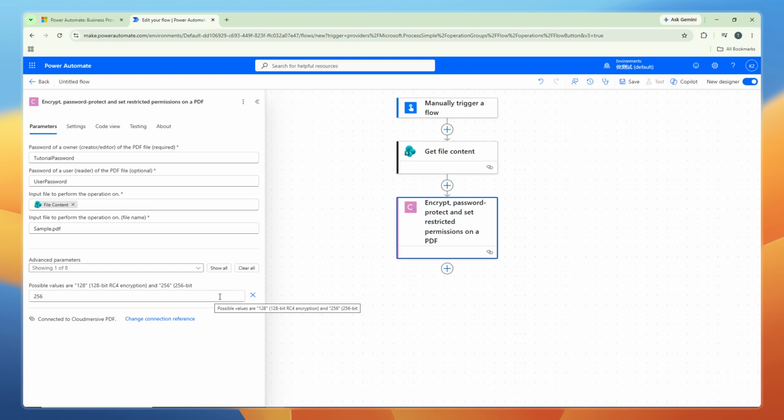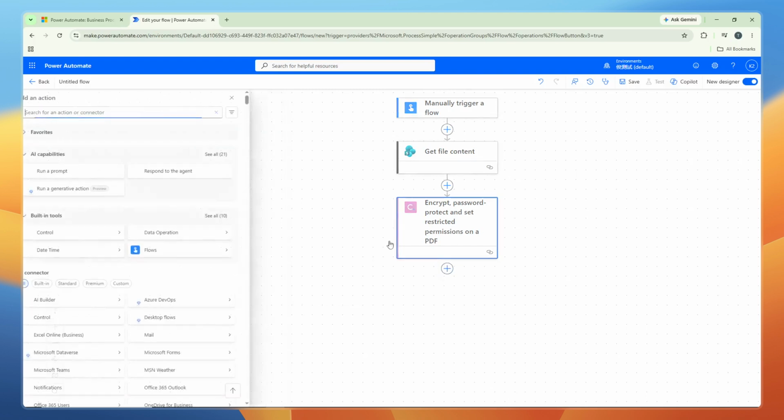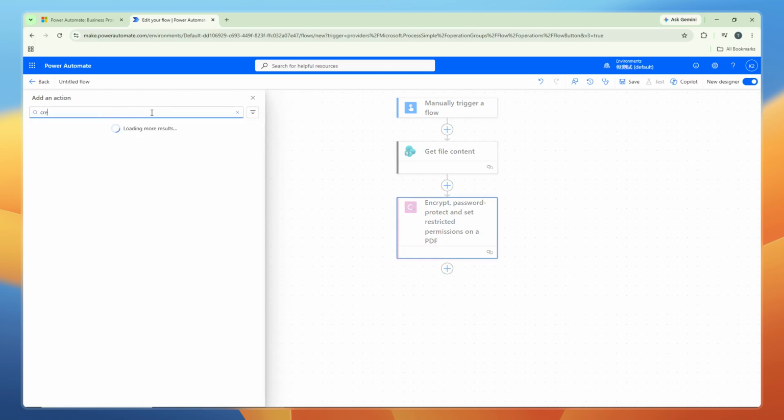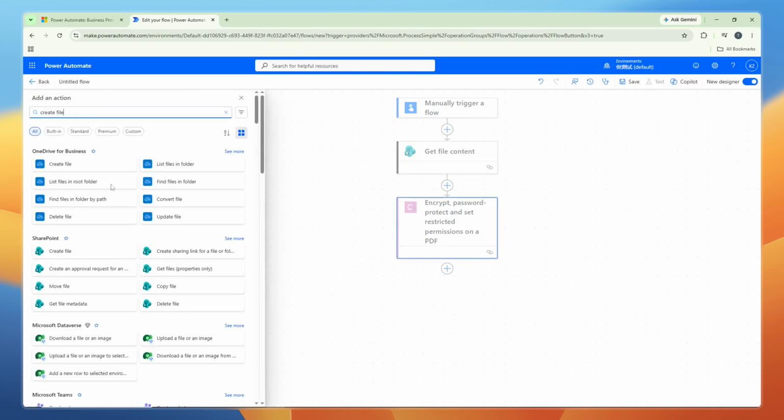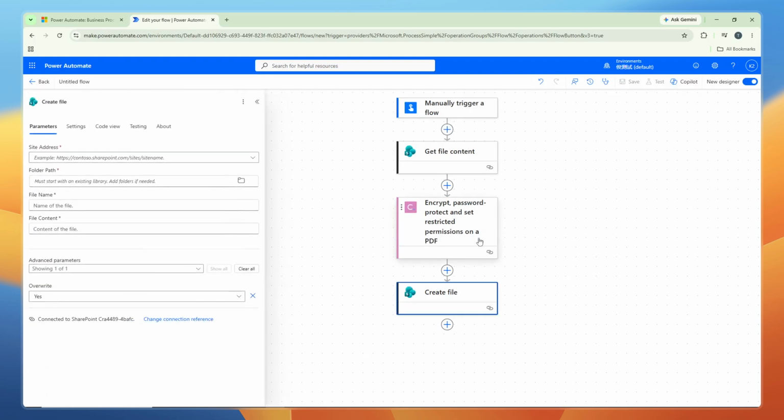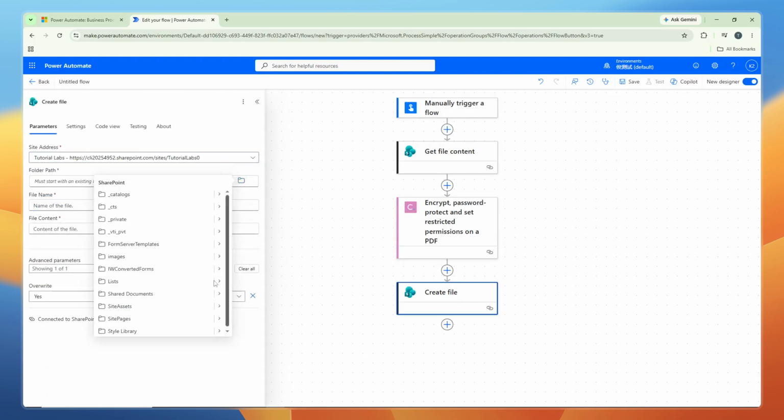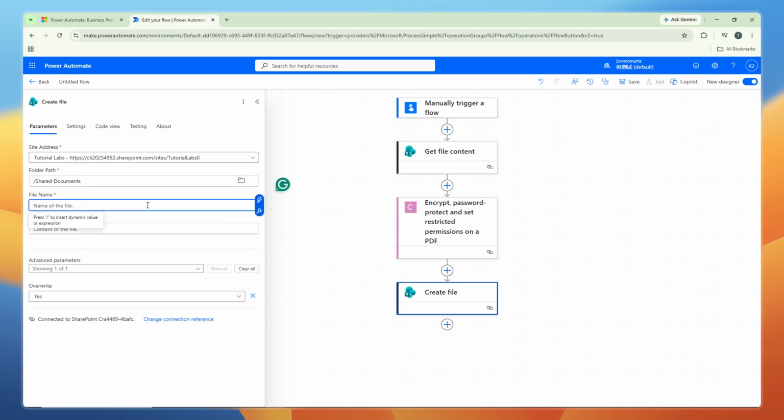Once your encryption settings are configured, click the plus icon one more time and search for Create File, then select it. This action will save your newly secured PDF back to SharePoint. Input your SharePoint site address and specify the folder path where you want the encrypted file to be saved. Then input a file name for your secured document. For example, you could name it securedoutput.pdf so it's easy to identify.